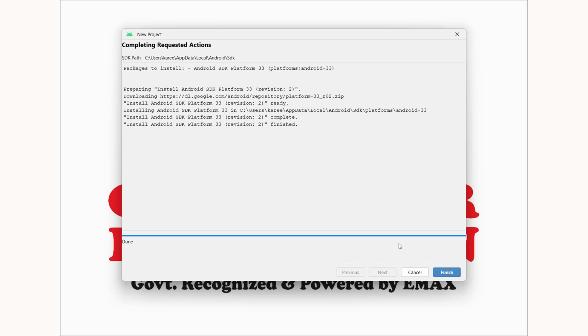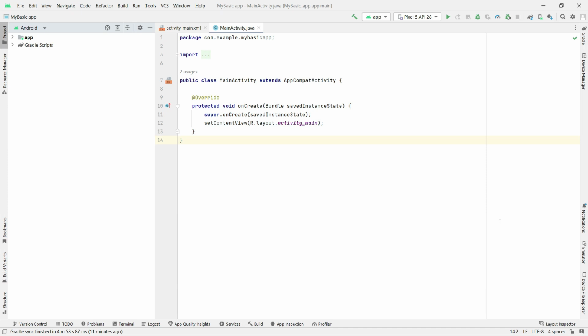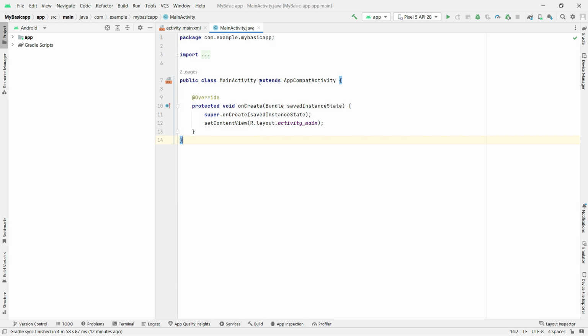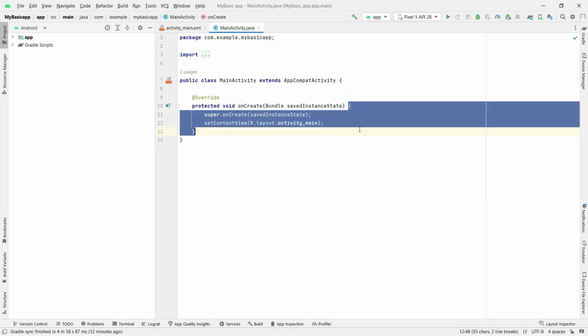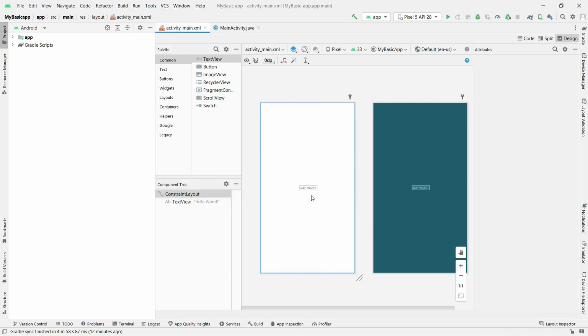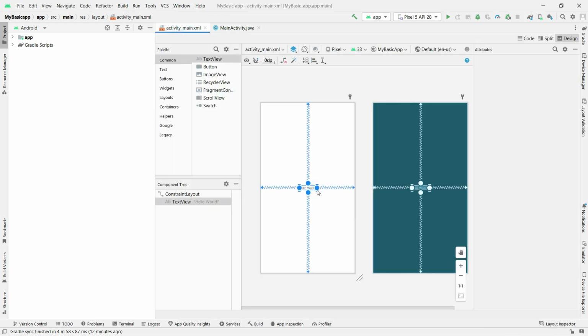Now the creation process is done. Just press finish. So you can see here our application is created. Basically we have these two pages, a MainActivity.java and an XML file. The XML file is used to design your application, and the Java file is used to interact with your application. If you want to perform some specific operation or specific actions, you have to write inside the onCreate method. So now you can see we have an application with the Hello World text.